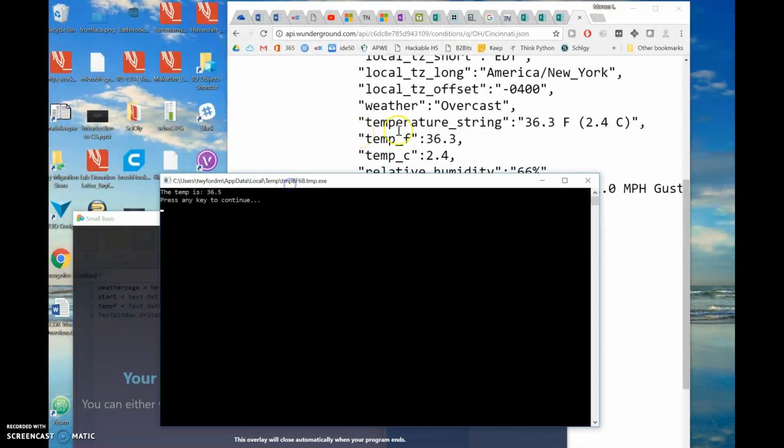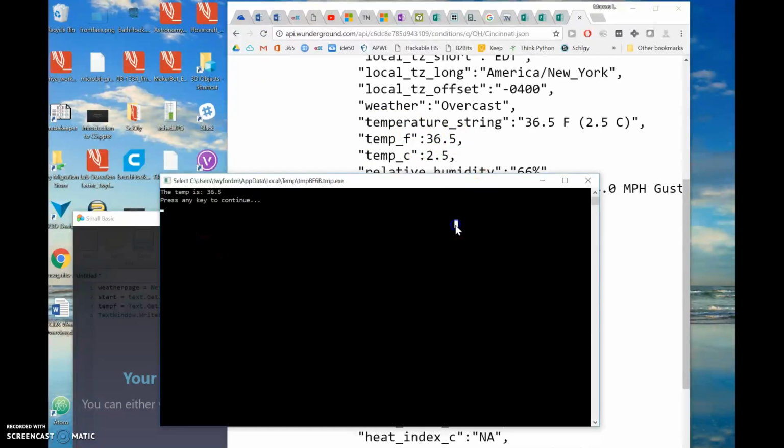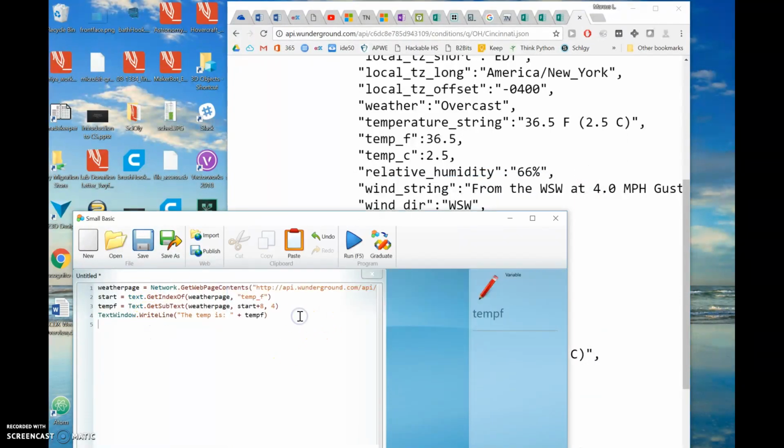And 36.5, because that's changed if I refresh this page. I see that 36.5 is actually the current temperature. So it's changing kind of on the fly. All right, well that's working. The last step I want to do is be able to save this to a file.